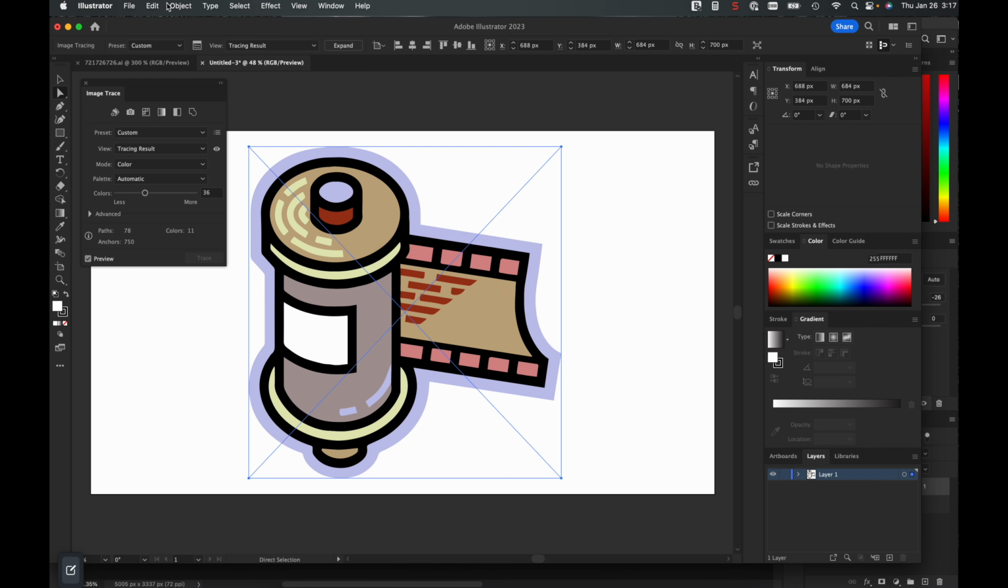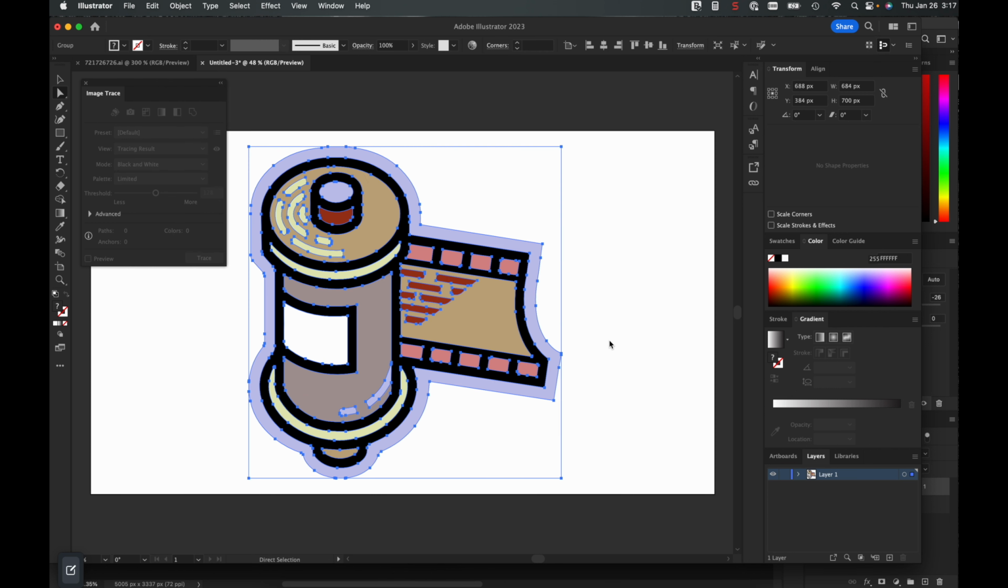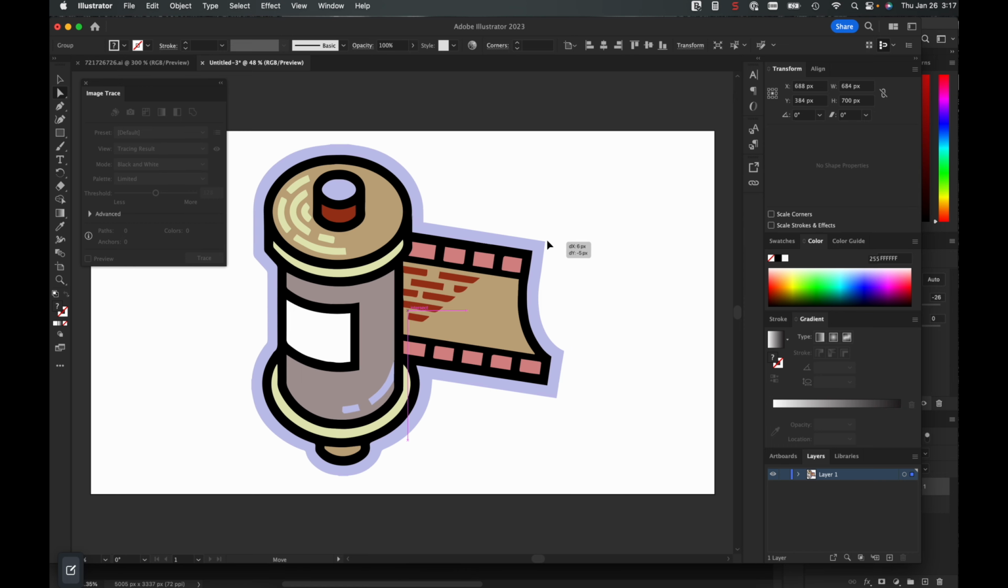Then I'm going to go to Object, Image Trace, and I'm going to say Expand. That lets Adobe Illustrator trace the image. Notice that now it has all these dots on it. That's the way you can modify the image if you wanted to. It's no longer a raster graphic. It is now a vector shape.